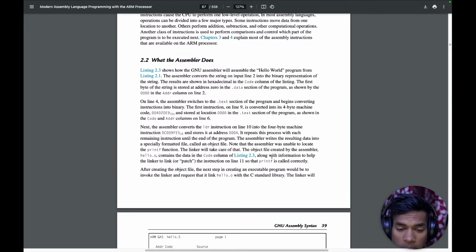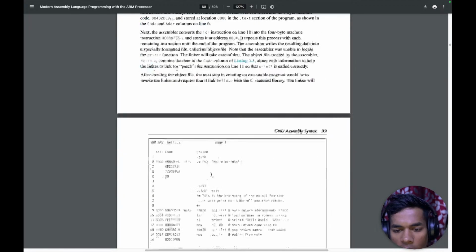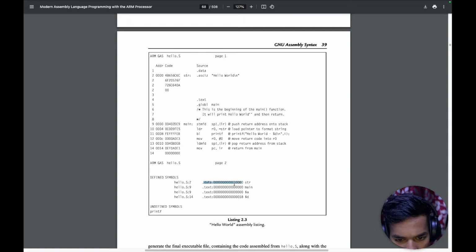Listing 2.3, along with information to help the linker to link or patch the instruction on line 11 so that printf is called correctly. For this, go here. For this, go here. Printf.